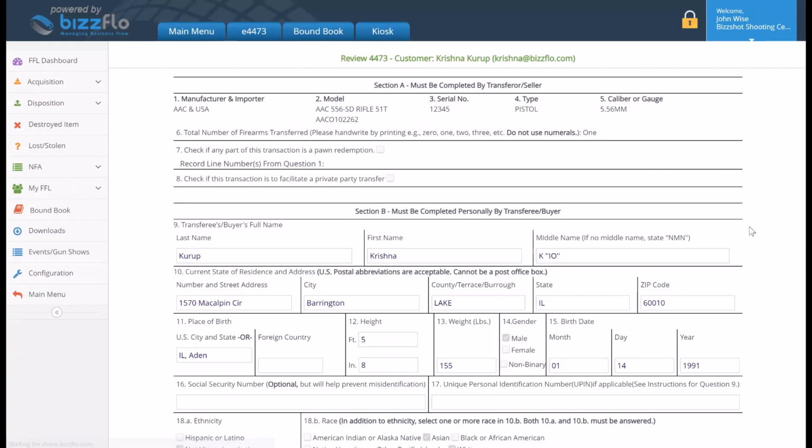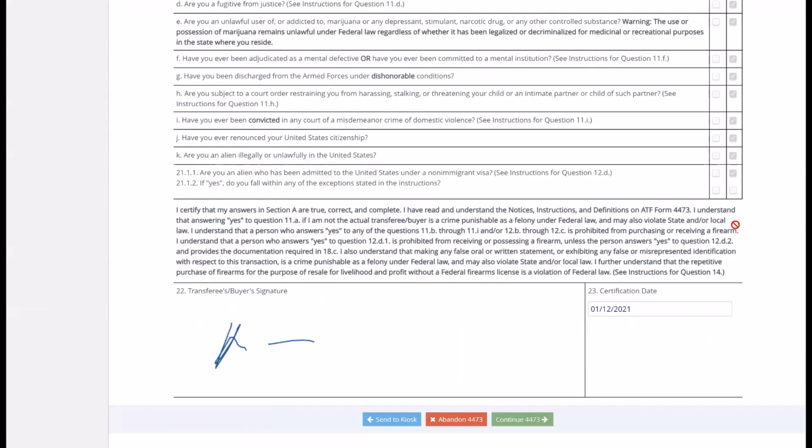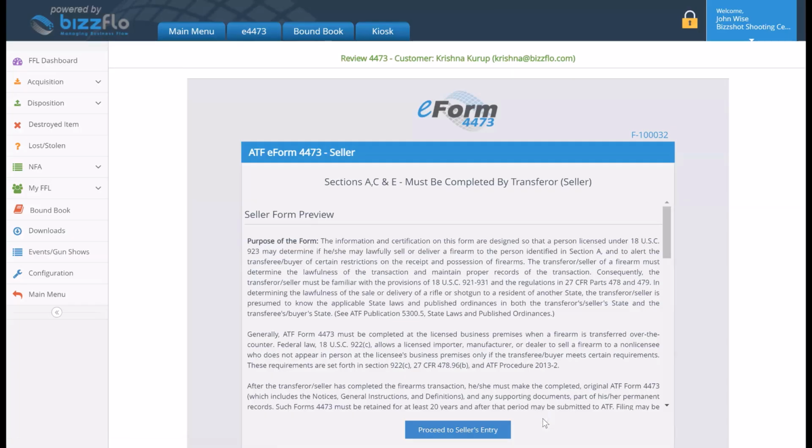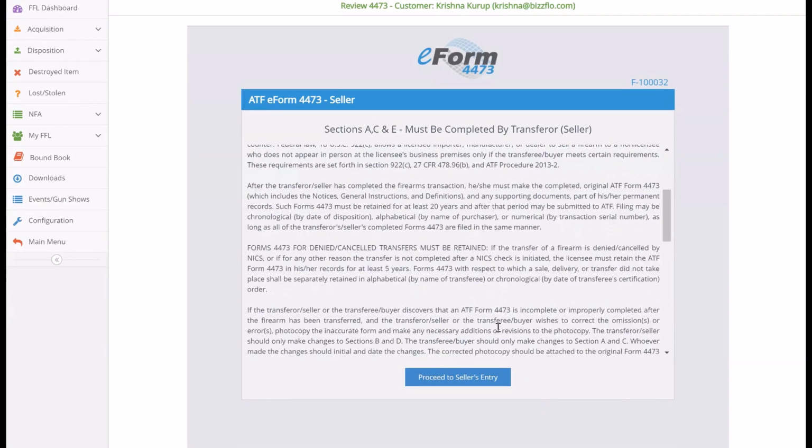Review the customer's information here and make sure everything matches up with their proof of identification. If any information needs fixing by the customer, click on the Send to Kiosk button so they can fix the information themselves. Once everything is correct, click on the Continue to 4473 button. The next screen provides instructions for the seller. Click on Proceed to Seller's Entry to continue.